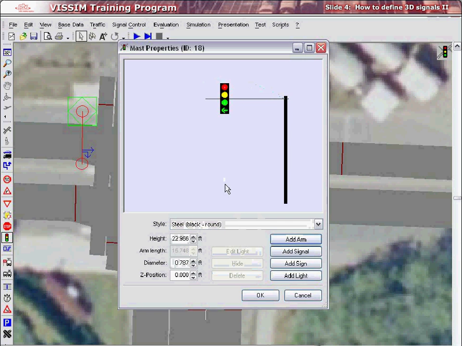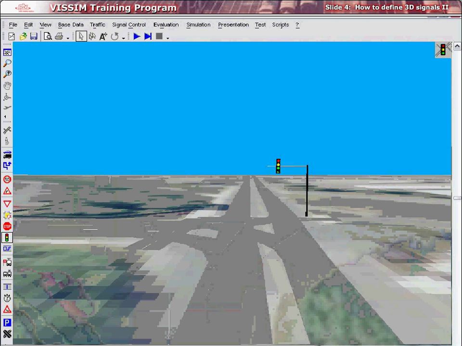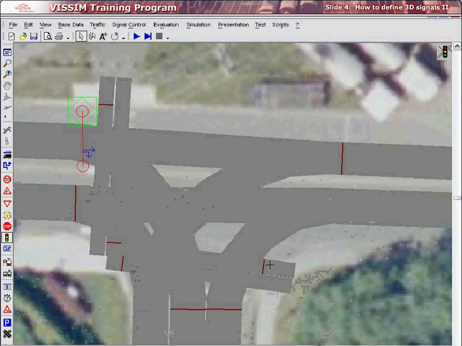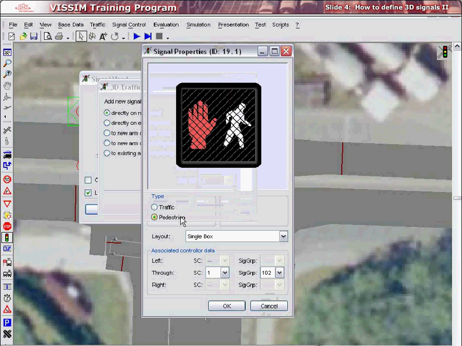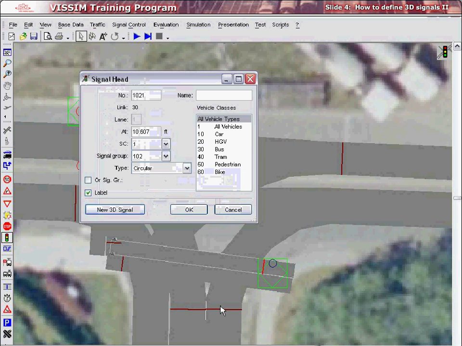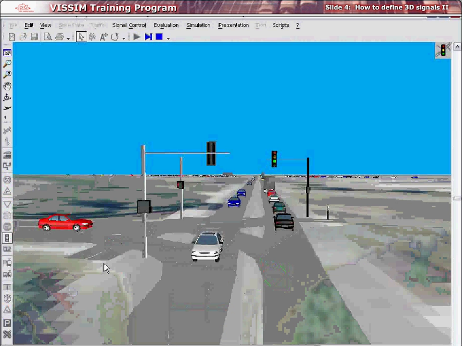Now switch to the 3D mode to see how this signal head is displayed in 3D. Repeat this procedure to create another 3D signal head for the westbound pedestrian movement. It will be added directly on a new mast and set the type as pedestrian. Now, let's run the simulation with 3D signal heads set at the intersection.